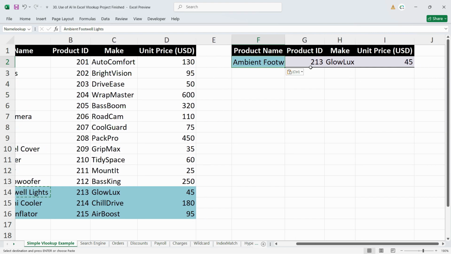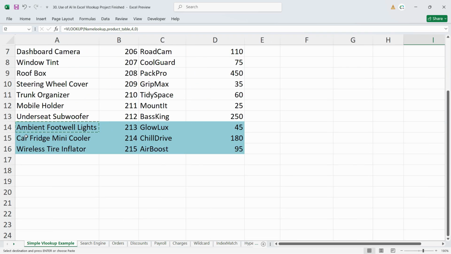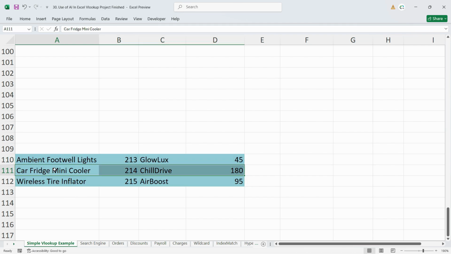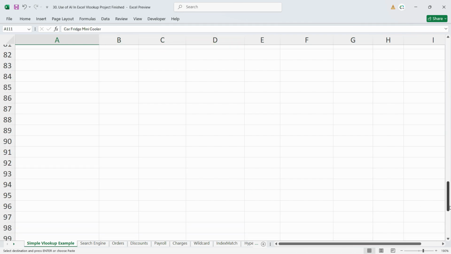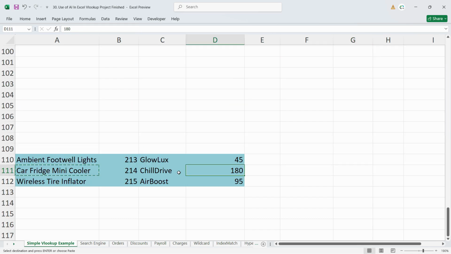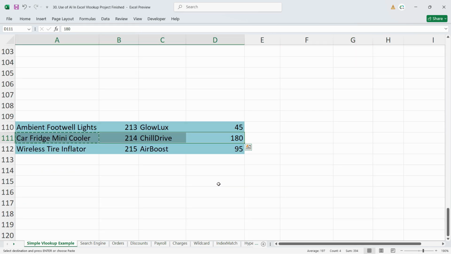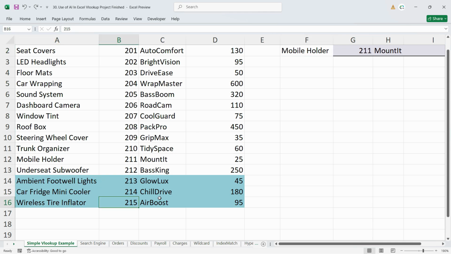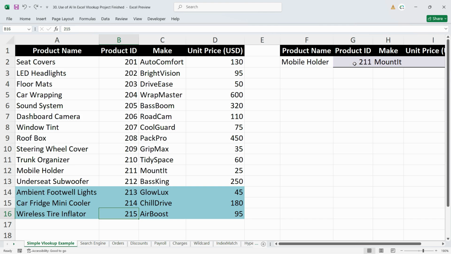And you will notice that the product ID, make, and unit price are automatically mentioned. Even if it was mentioned in this area, it should still work. On the 111th row, I can just paste it here. And as you can see, 214 Chill Drive and the unit price is 180. It has extracted the right product every single time. And that's the power of adjusting the name range to make the products automatically update in the name ranges.